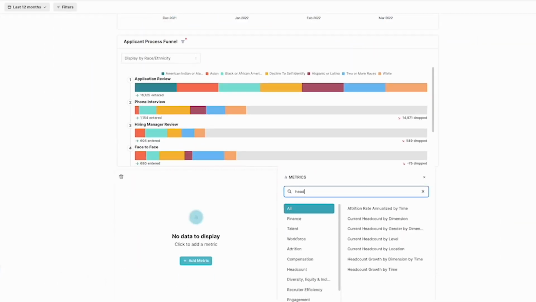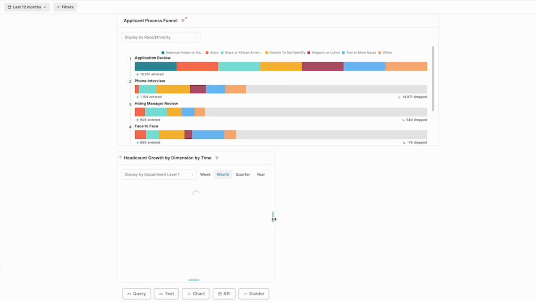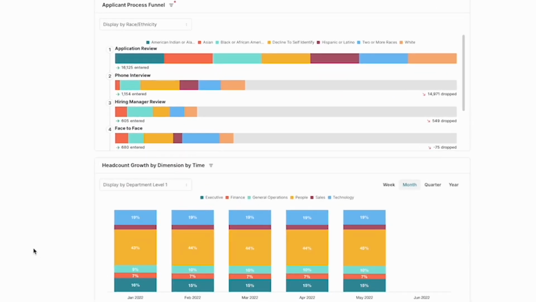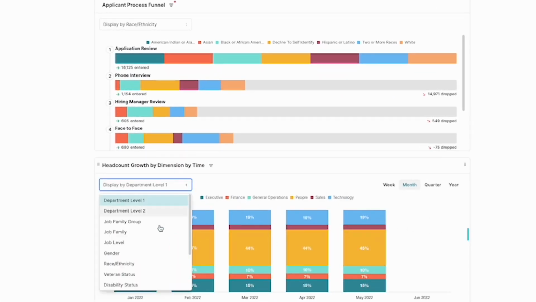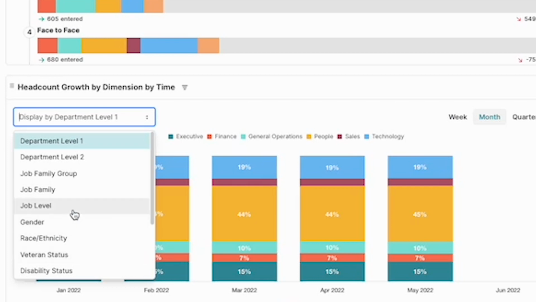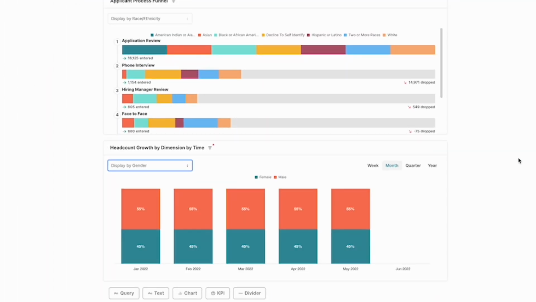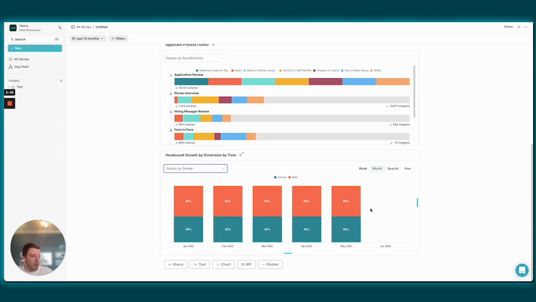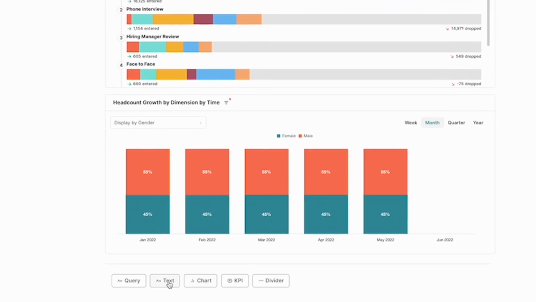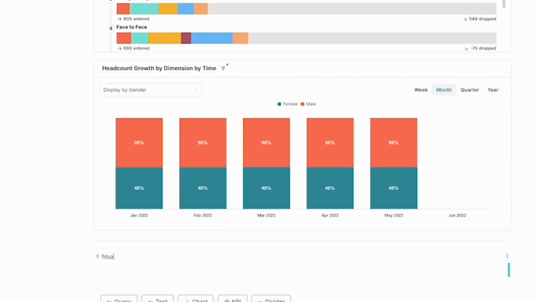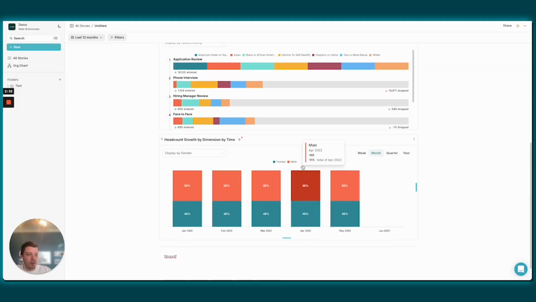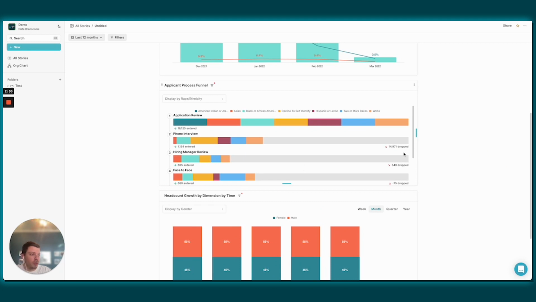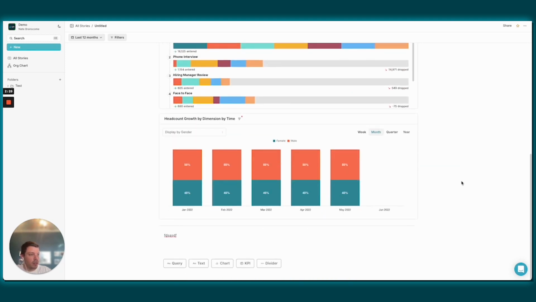Then maybe you want to add headcount. So maybe you want to do headcount growth by dimension by time. So we're looking at headcount growth by department in this case. Again, maybe we want to do it by gender or something like that. So just in a couple minutes, we created this custom dashboard or story. Maybe we want to add a divider in here, and then we add text context. So you can type in some context based on what you observed, or more importantly, how you're going to improve certain metrics as you're sharing this.